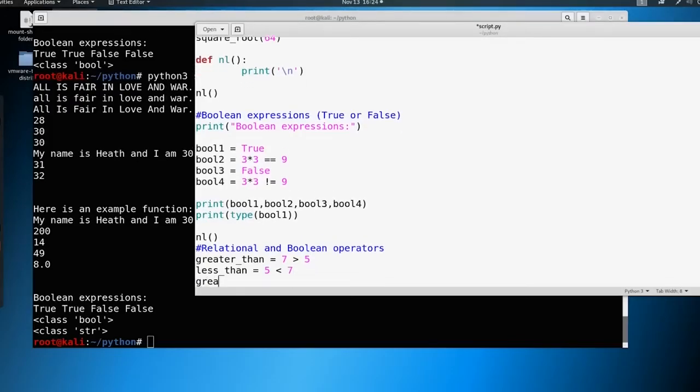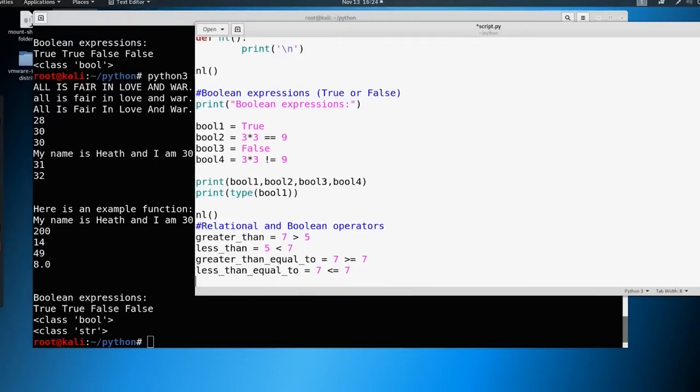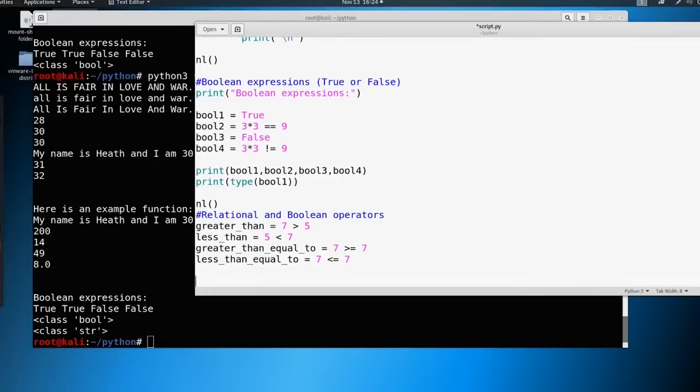What about greater than or equal to? We can say 7 is greater than or equal to 7, and that's going to return true as well. And if you think of less than or equal to, it's going to be very similar. We say 7 less than or equal to 7, and that's also going to be true. So if we were to print all of these out, which we don't have to, they're all going to return back true.